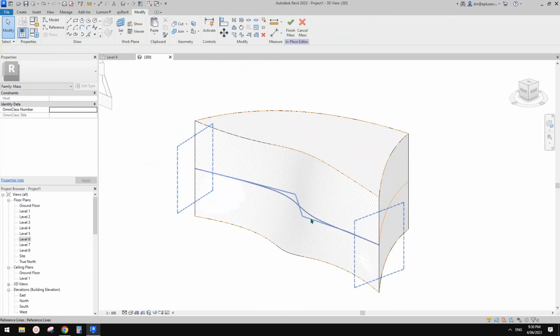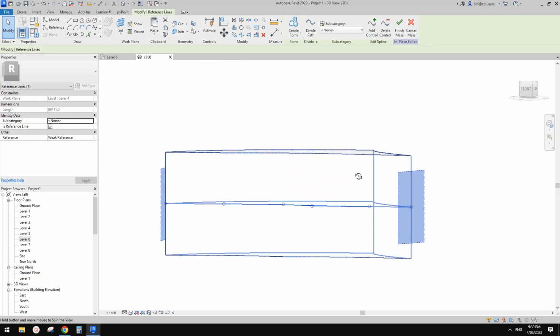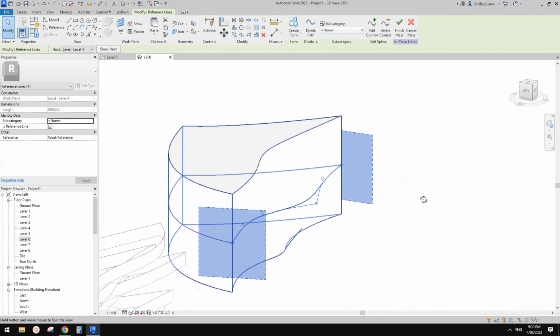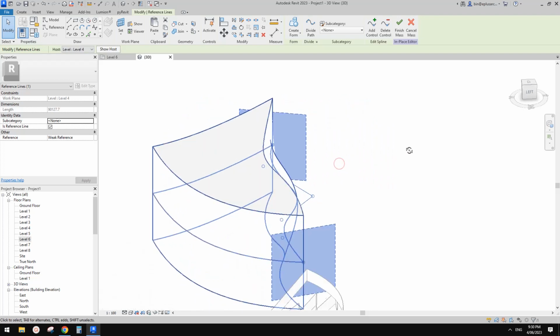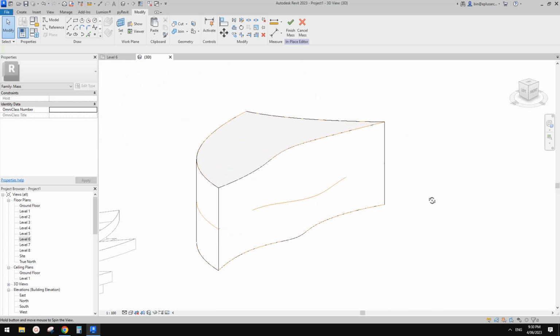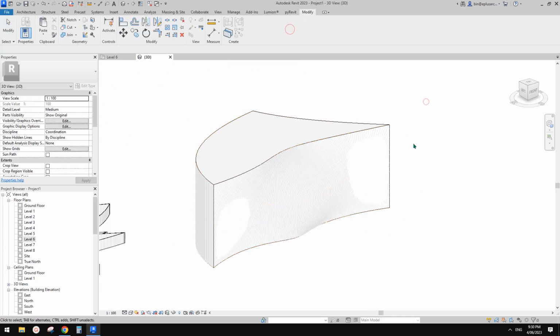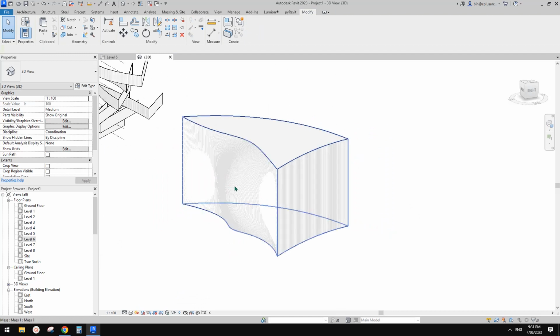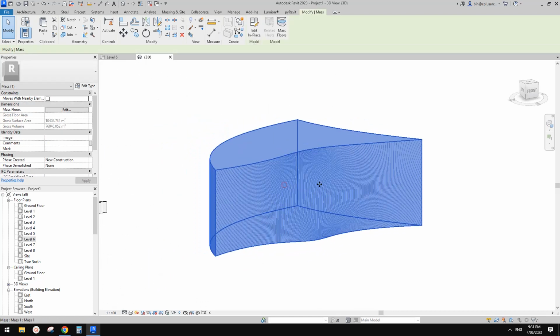Okay, so can you tell the shape, the change of the shape? Yeah, I think that's it. Okay, so once you're happy, you can finish this mass. So now we have this mass, the shape. So we're only looking at this part. Okay, so now we can select.